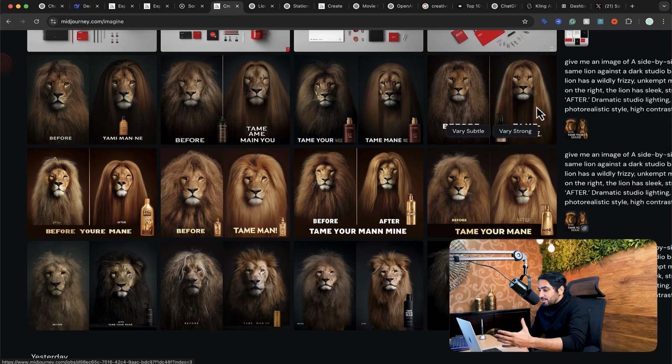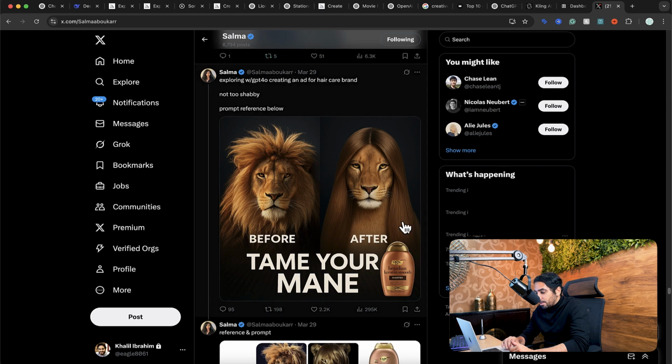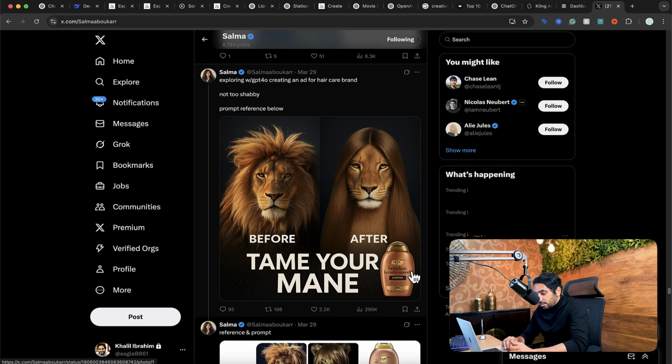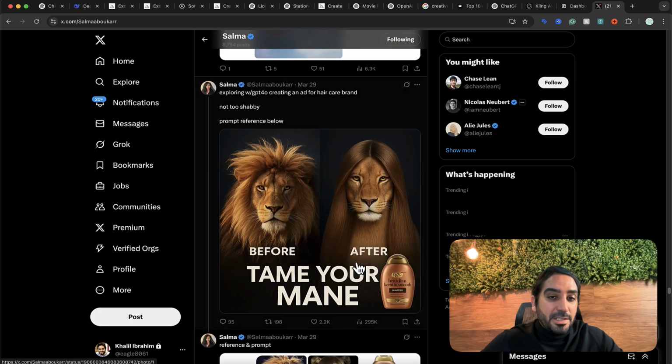So for instance, I'm going to start with a very exciting use case. Here on Twitter, we have Salma, who created that image using ChatGPT, which is really cool and very creative. You can see the level we're talking about, especially if you are a creative designer or a creative user. As you can tell, she used the 4O model to create a keratin hair product design, and she also included the reference and prompt for that design.